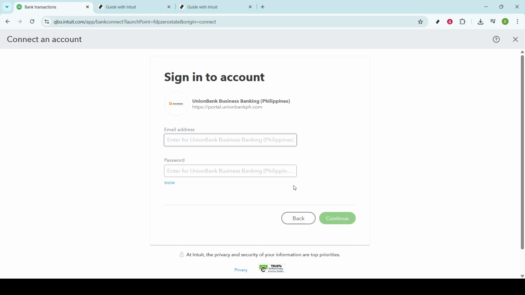And there you have it. You've successfully connected your bank account to QuickBooks Online. This powerful integration will simplify your accounting workflow and make it much easier to track expenses, manage cash flows, and ultimately save you time. Easy, right?